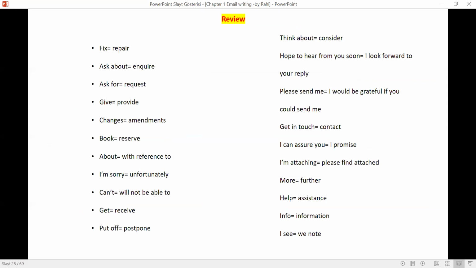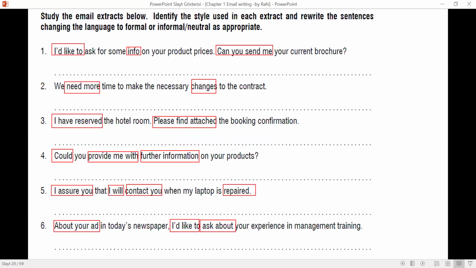Here we have the phrases that we just covered. Please take notes. And now we are going to replace these words that you see in red with their either formal or informal equivalent. For example, number one is an informal question. We should change it to formal. So I'd like to ask for some info on your product prices. Can you send me your current brochure? We'll change to something like this.